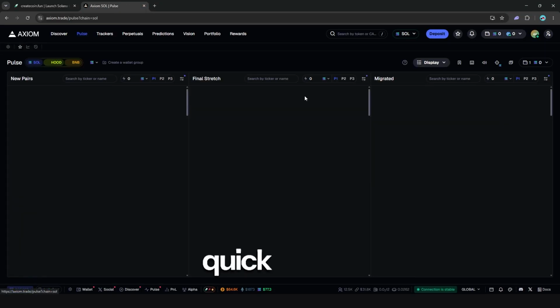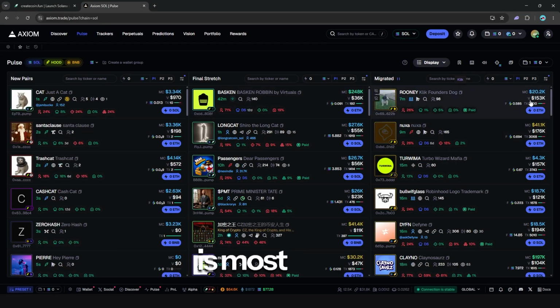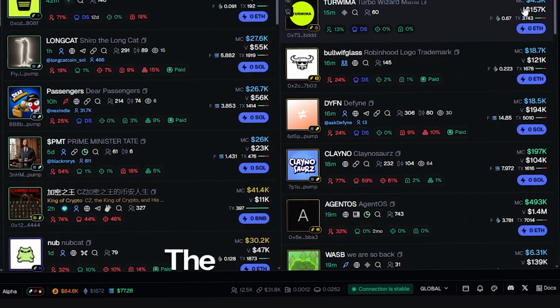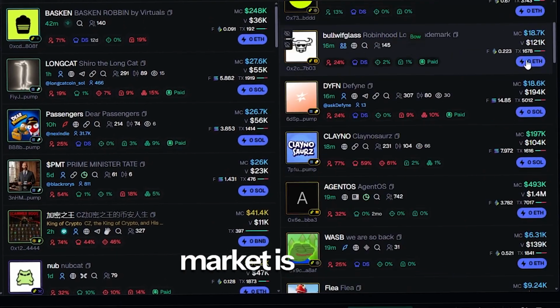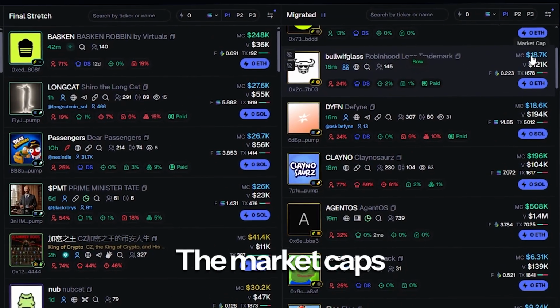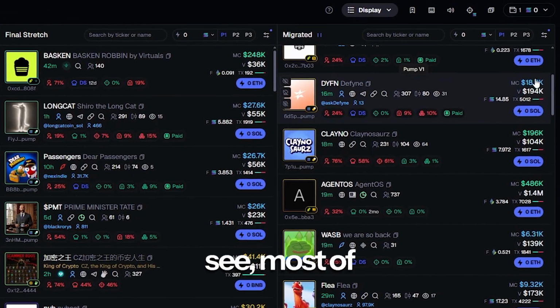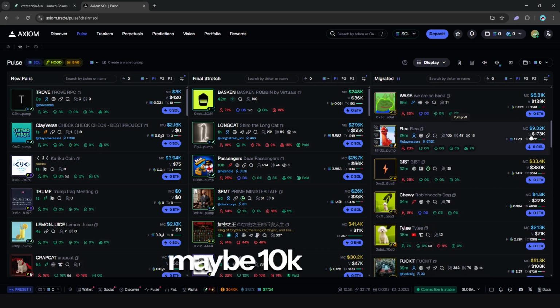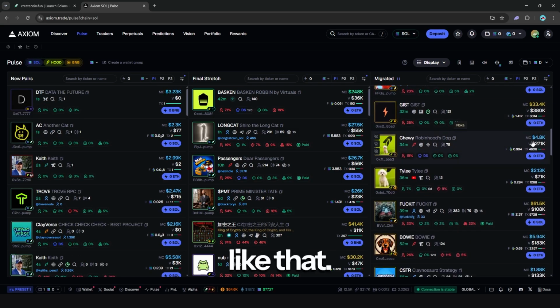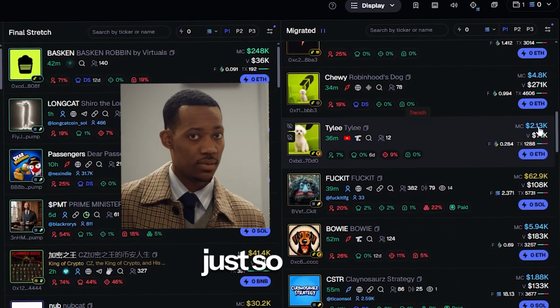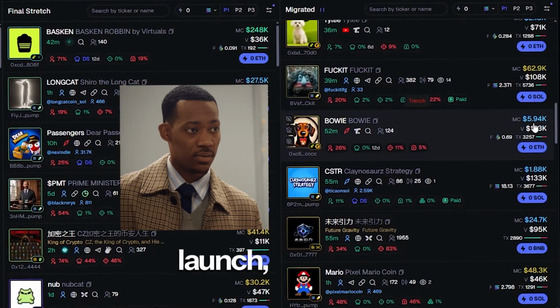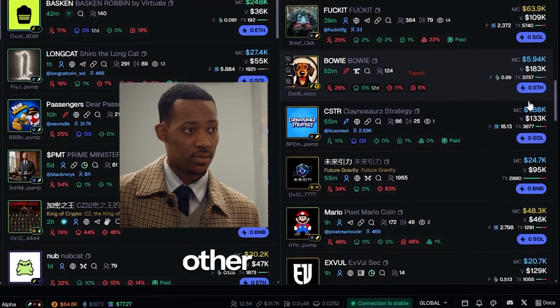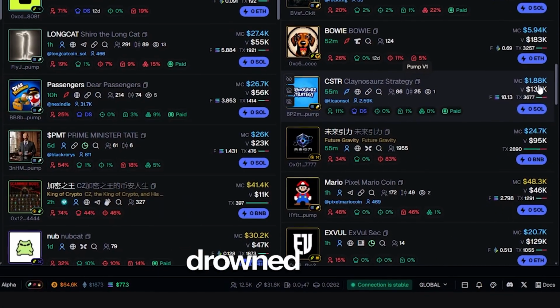Now let's take a quick look at markets, because most of the coin makers will use the pump market. The problem with the pump market is there's tons of fees, the market caps are restricted, and as you can see, most of them don't get very far. They get into maybe 10k, or they breach 2k, things like that. This is because there are so many shit coins on this market. Every time you launch, you have about 10,000 other coins launching with you, and you're just going to get drowned out in all the noise.